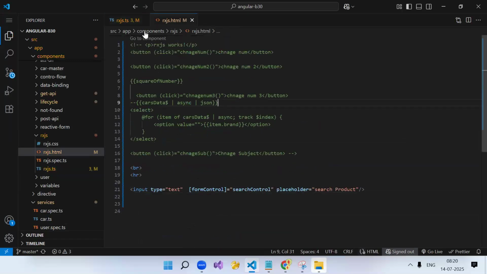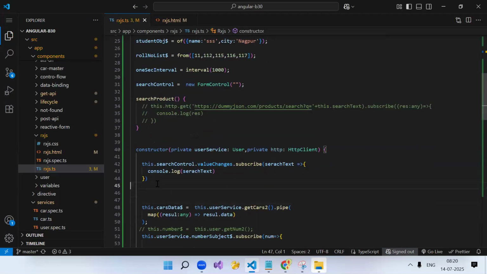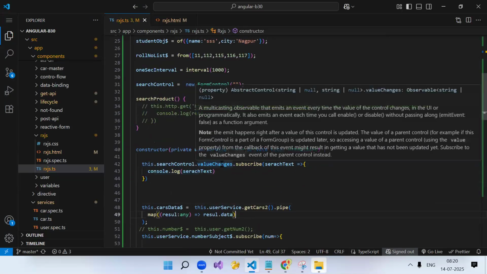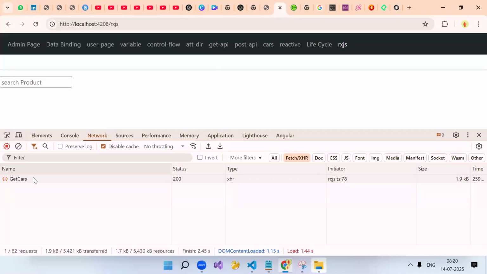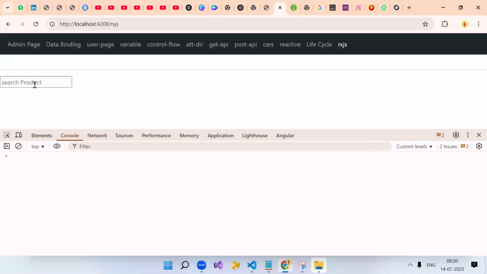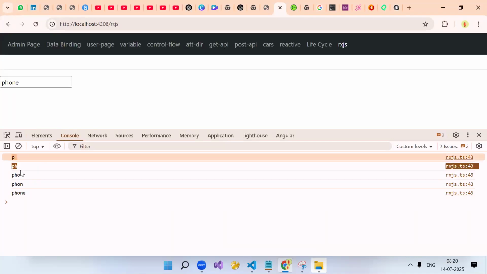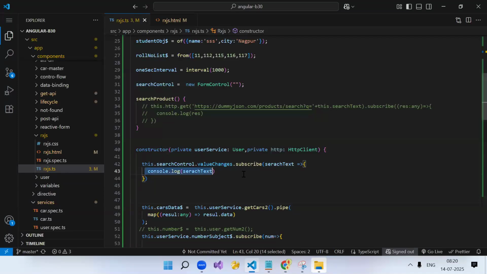Whenever the text box value gets changed, you will be able to receive the value in the subscribe. So you are actually subscribing to that form control. Whenever this form control value gets changed, you are subscribing to it. See now in the console, I type PHONE. Getting it? Whenever your text box value gets changed, ultimately your form control value is going to change and you are subscribing to that value change. See, every time your subscribe got executed, this console got printed.